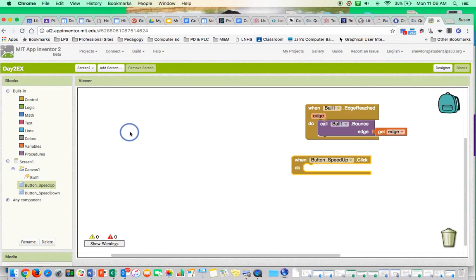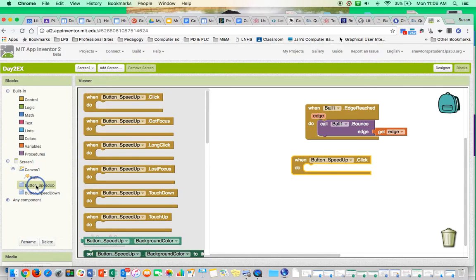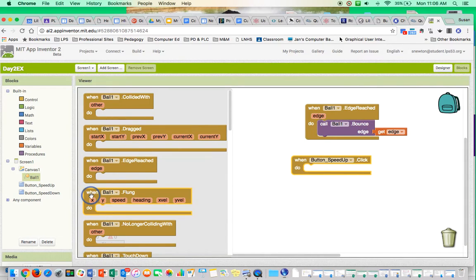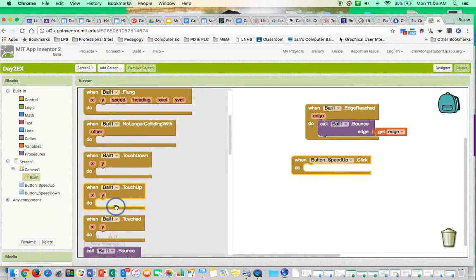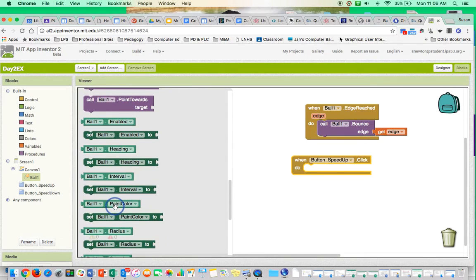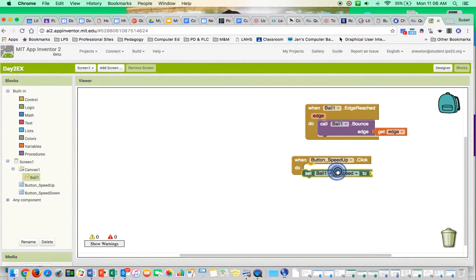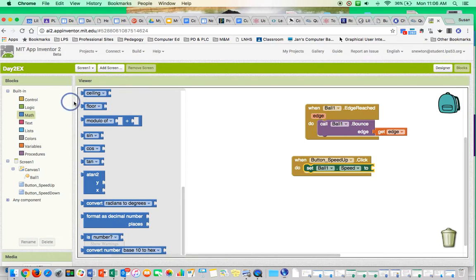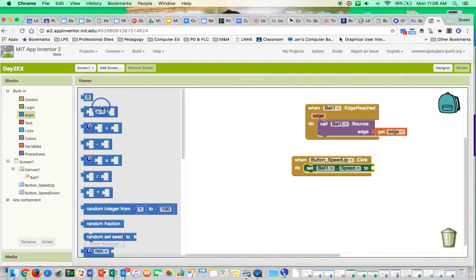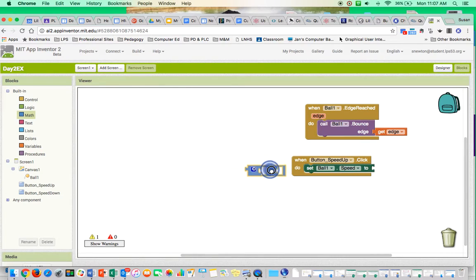Okay, so we're going to go back to button speed up. Oh, sorry, ball 1. We go to ball 1 because we're telling it what we want to happen. We are going to set the ball speed. I believe that's the green one. There it is. Oops, not that one, this one. Set ball speed. And then we need, from the math section, a block that has space plus space. Okay, so blank space plus blank space. So here he is. Grab him and pull him over.